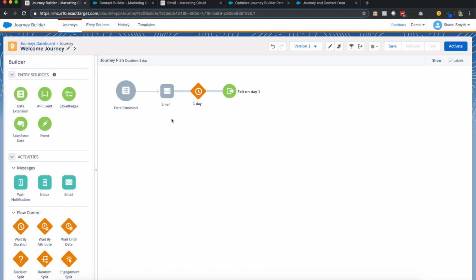One of Marketing Cloud's best practices, and there are many best practices on the Marketing Cloud Journey Builder front, but one of the best practices is not to have a wait period in the beginning of your journey. You want to have an activity in the beginning of it. This helps on performance. There's a lot of things we'll go into later about performance. So the first thing we want to do is we want to have this email.